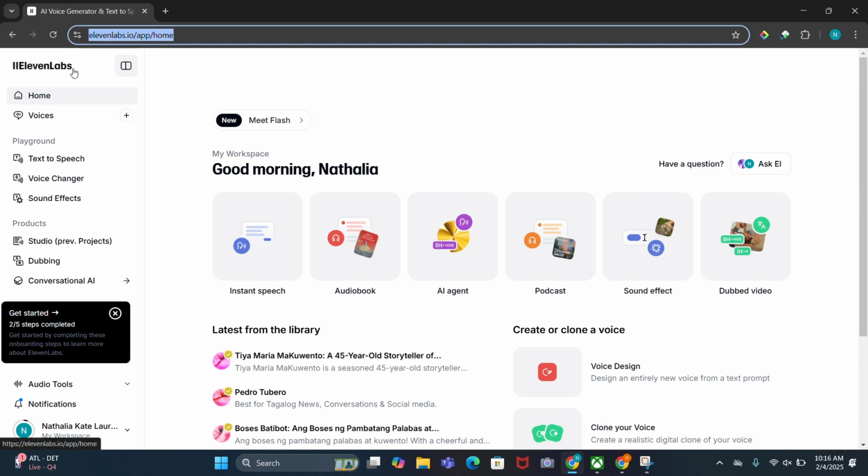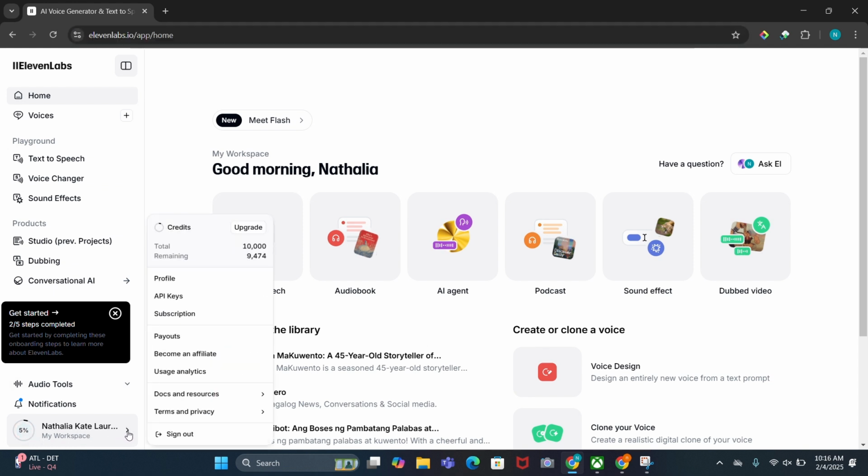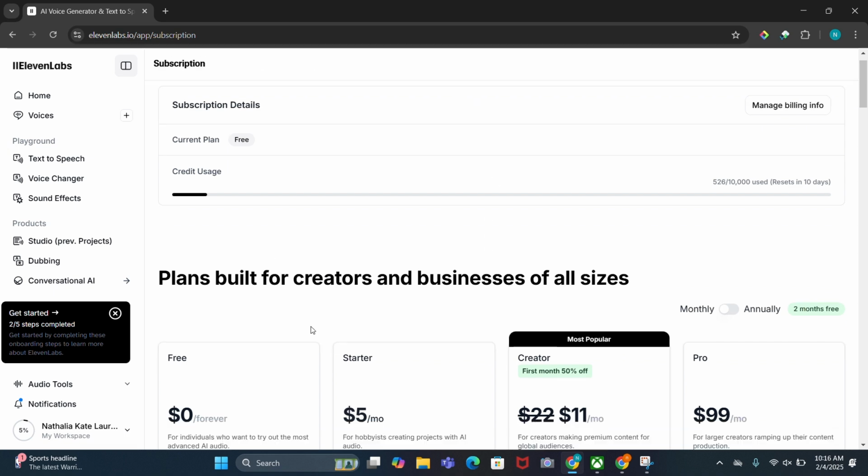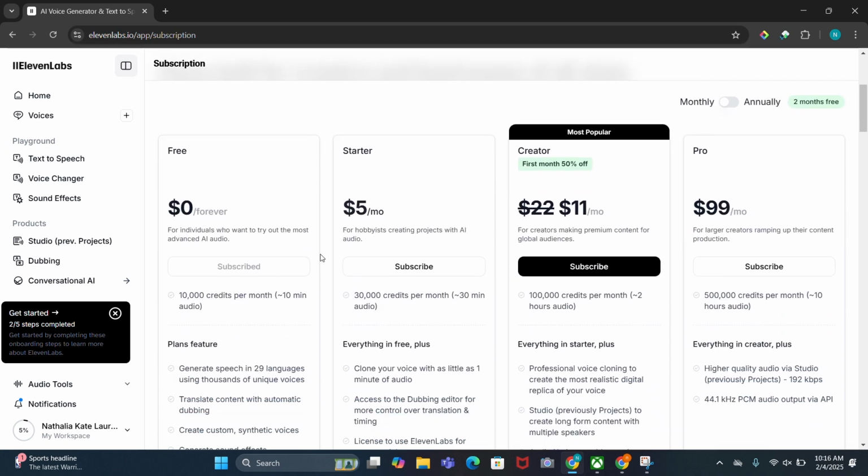First, visit the Elevenlabs website and make sure you are logged in. Scroll down to the bottom of the page and click on your profile. Next, select the subscription tab. This will open a section showing your active subscription. As you can see, I'm only subscribed to the free plan. Your subscription will depend on what you can afford.